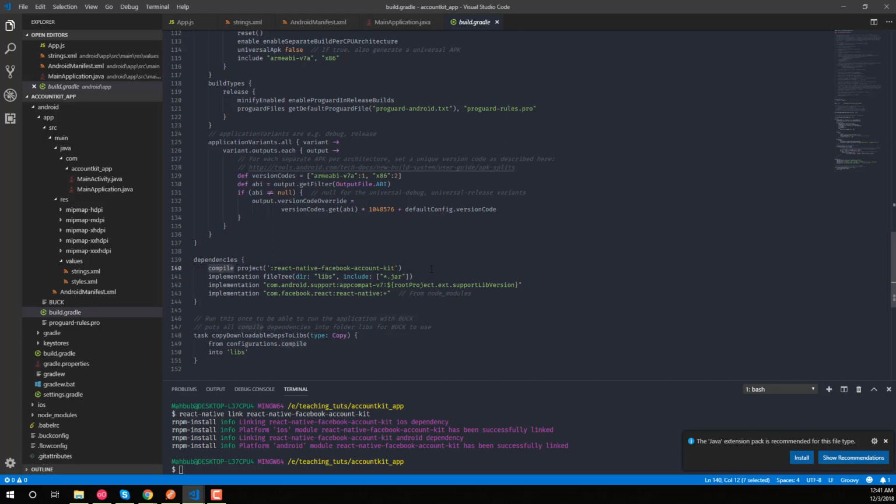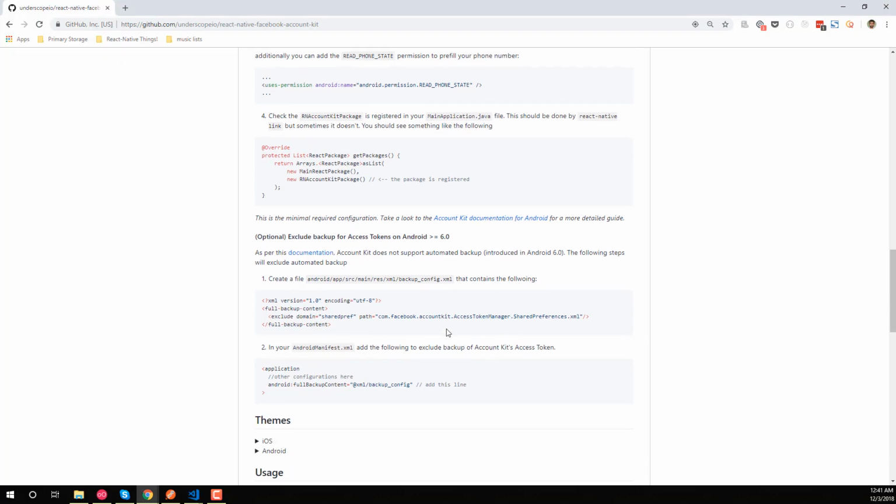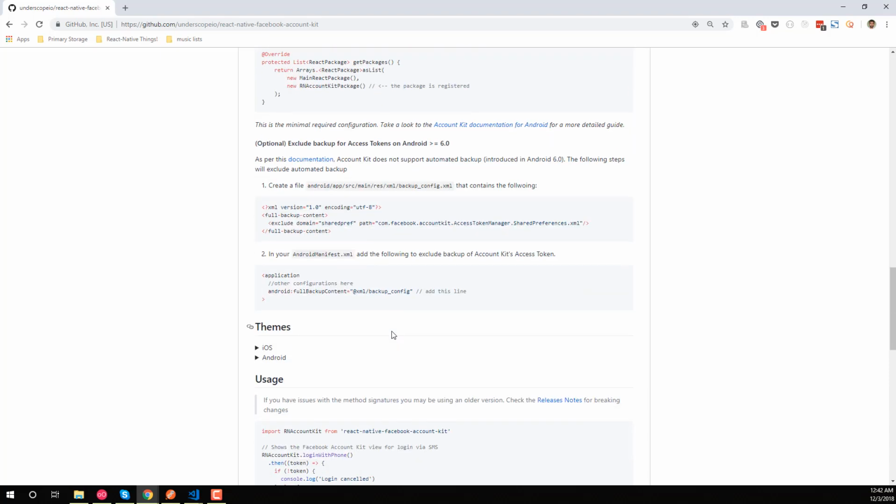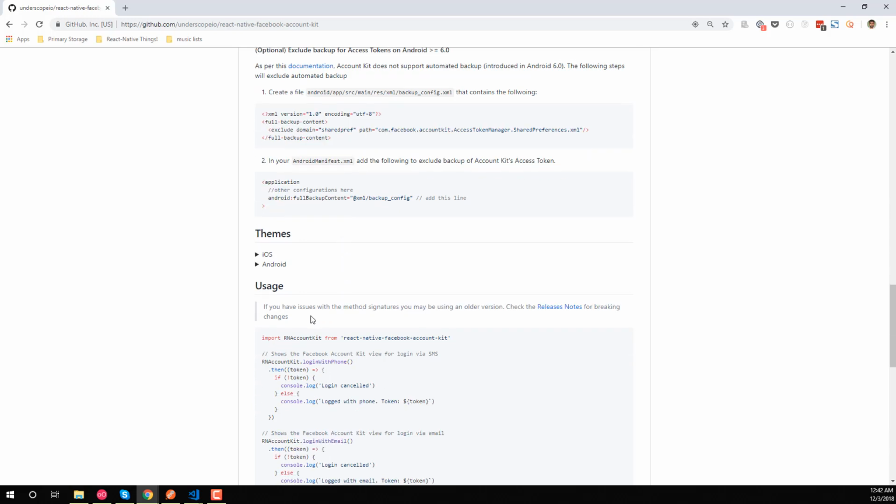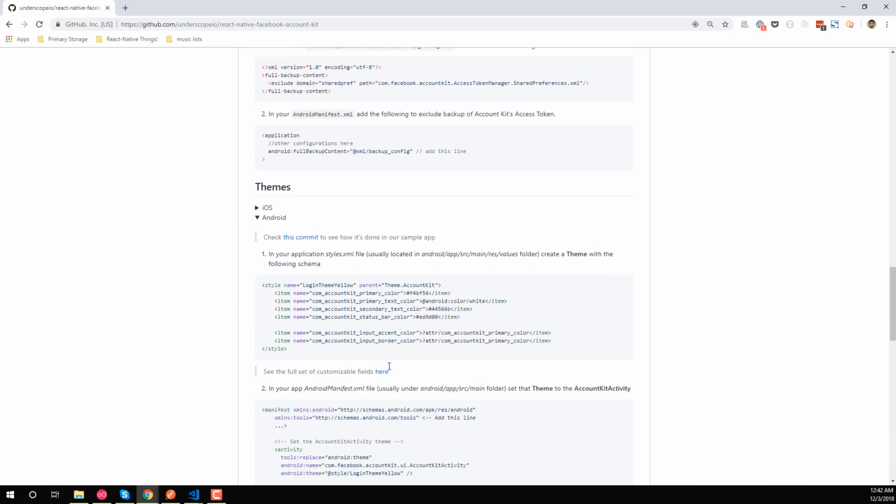You see, this page also has been automatically populated by linking this package. Okay, so if you go to the next step, then there is an optional export backup access token. I'm going to skip this step as it is really optional and for backup processes. If you would like, then you can check it out.